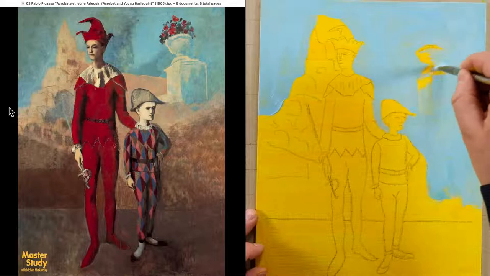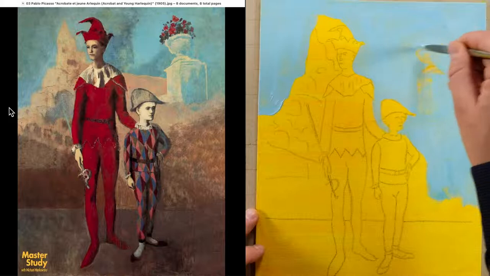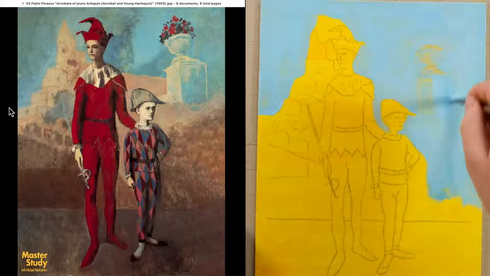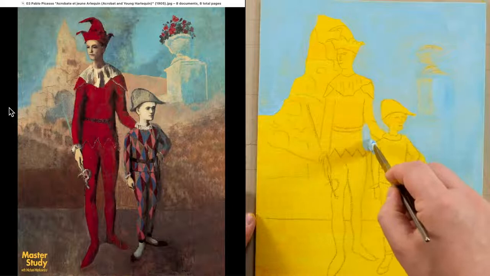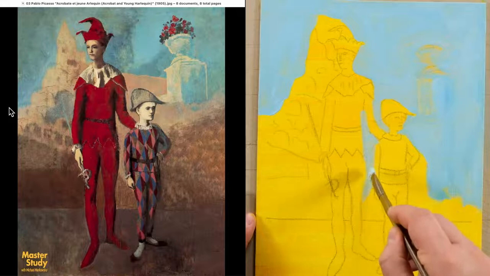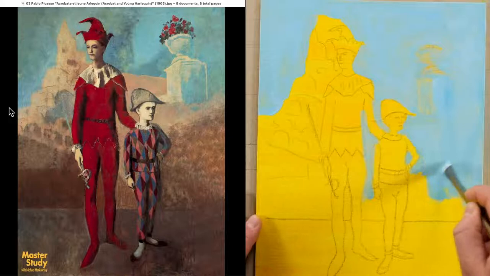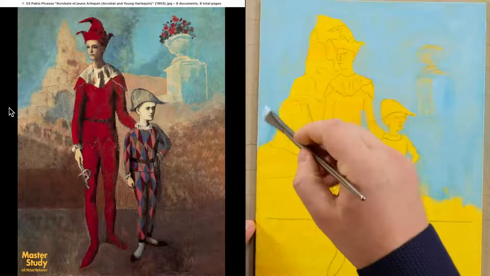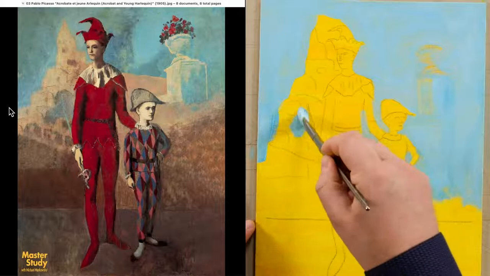Going to go a little bit more delicately over this here, so I'll be able to find it, but there's still a little bit of blue underneath there. Same thing if I come down here. There's definitely some blue on back here.